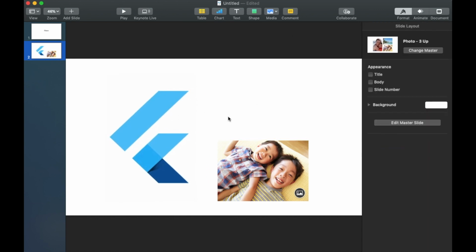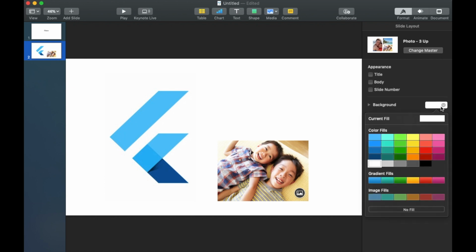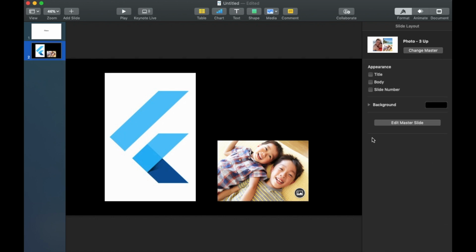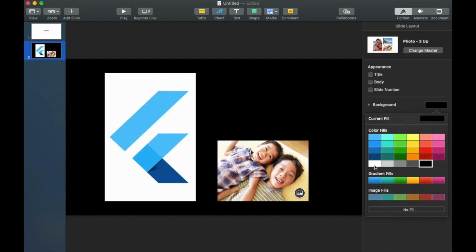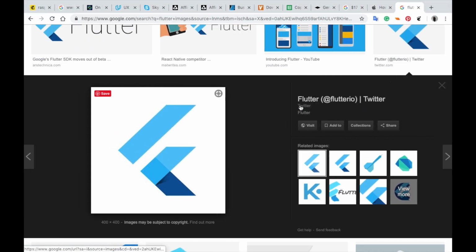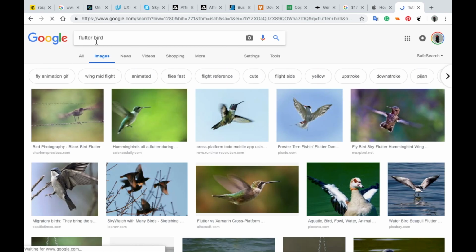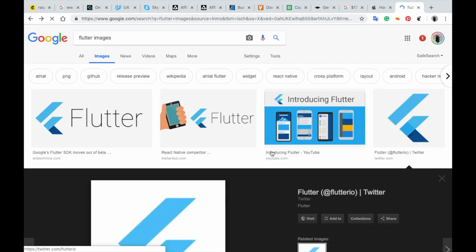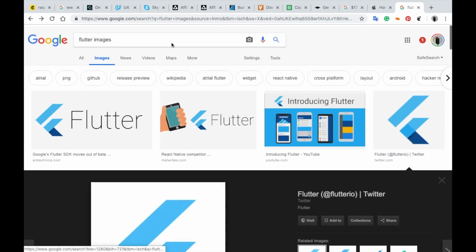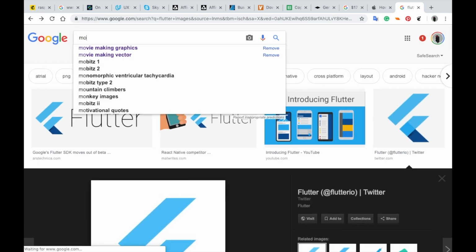We will change the background color to black, or we can choose any other color, but for this PPT we are taking a white color right now. I have to take another image. So I am taking a Flutter board. Oh, sorry. In these images I will take mobile vector.